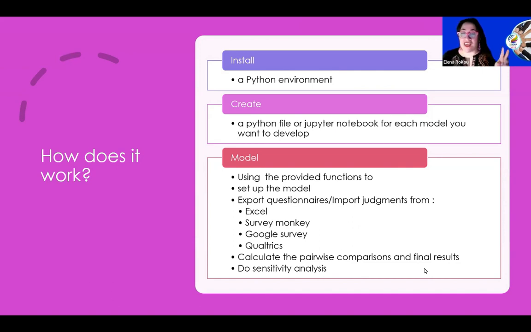Having finished exporting to whatever tool we decided, Excel or a survey tool, we collect the information, and either it is one set or multiple, so we are talking also about group, we bring them back to Python to do the final calculations, sensitivity analysis, inconsistency reports, all that stuff, and anything else that you will add to it.